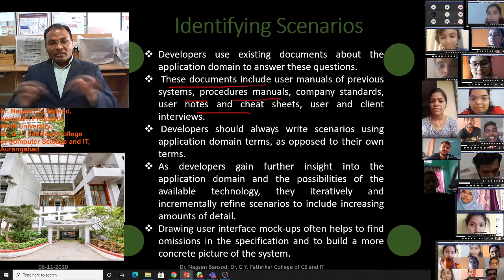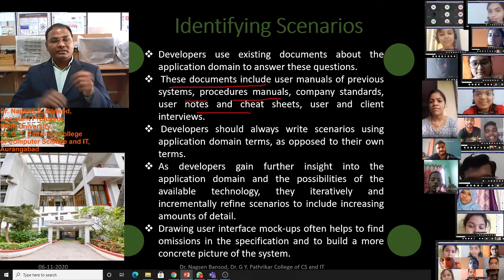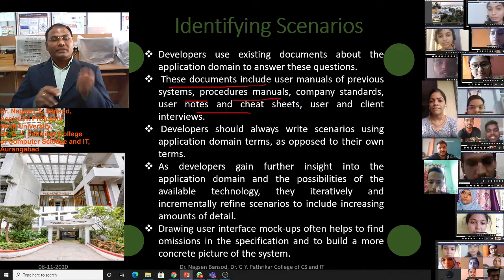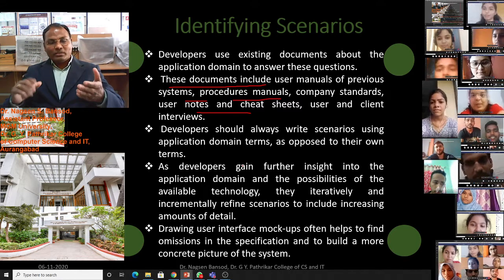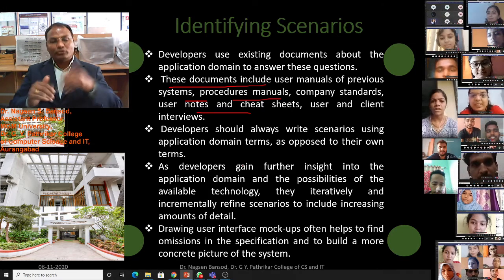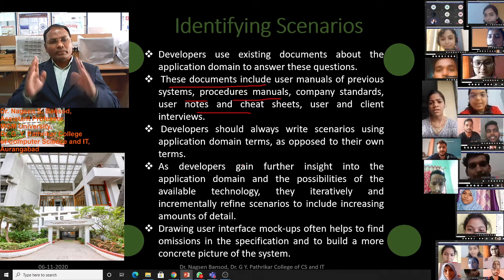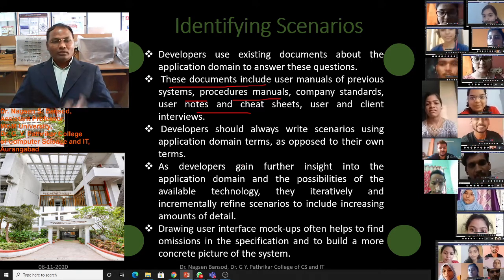Drawing user interface mockups often helps to find omissions in the specification and to build a more concrete picture of the system. Suppose there is some extra information available in the previous software. As a developer, we have to omit that information, minimize it, and provide only the useful information.